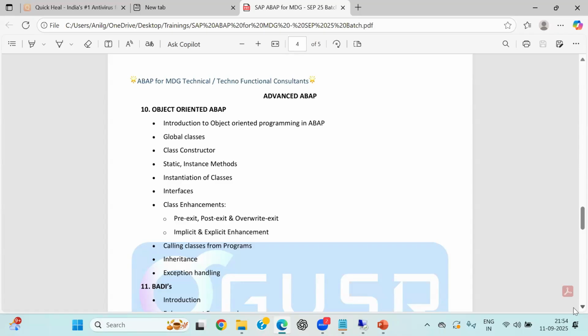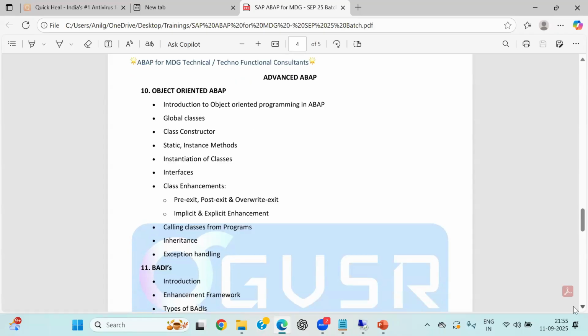But the thing is, at least some 80 to 90% of the people are from an MDG functional background. So once the real-time example is given, definitely after this training, you will be able to work on designing the dynamic agent body, for mail notifications, or for determining the agents, or for that matter, sending the mail notifications after the change request is activated, or creating follow-up CRs after the main CR is activated. All these things you will be able to work on.